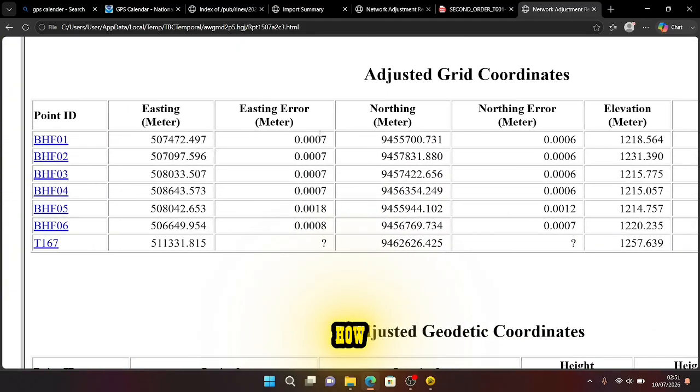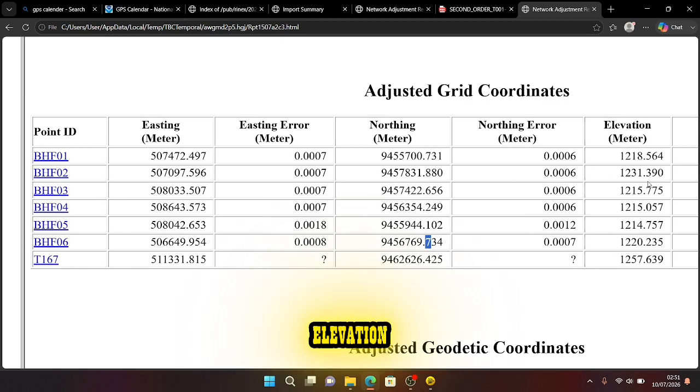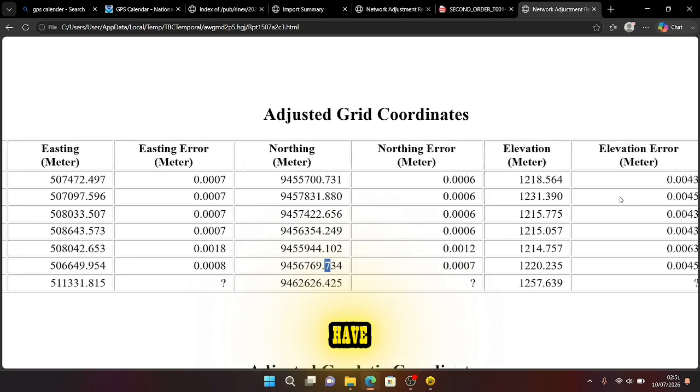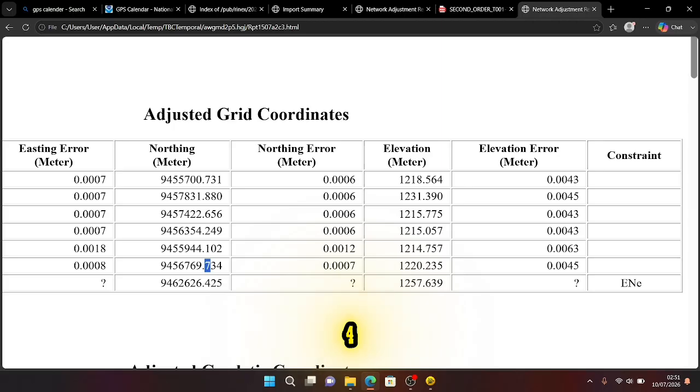Now can you see how we have sub-millimeters and 1 millimeter? How accurate. So even in elevation we have errors of 4 millimeter, 4 millimeter, 4 millimeter, and 6 millimeter.